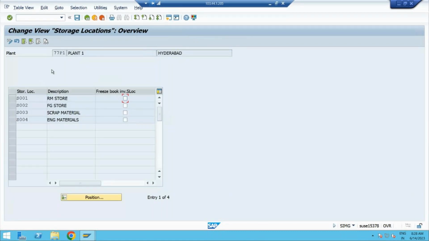When you are going for physical inventory, for which storage location you are going and which storage location you want to freeze. Raw material store, yes, you will count. Finished material, yes. Scrap materials, no, because usually we don't do physical inventory for scrap materials. Engineering materials, yes. And click on yes. So you're going to freeze this storage location. Once you have flagged it, this storage location is frozen.